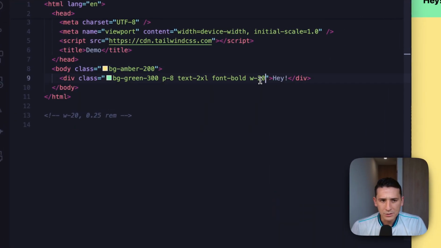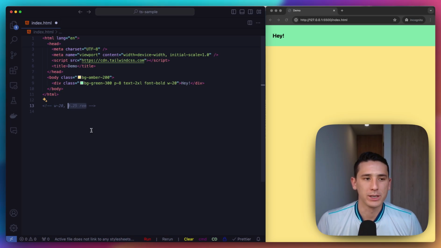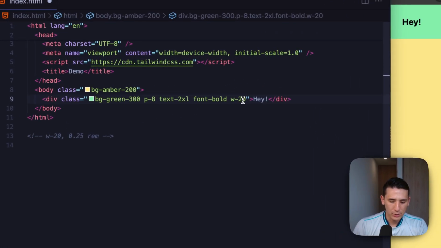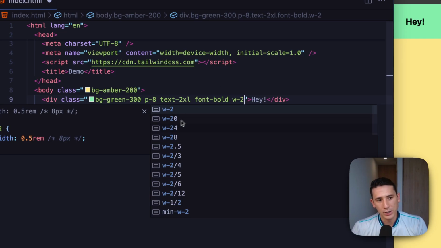Now, let's go back to 20. You see that it says 5 rem, and that's because all of these values here are multiples of 0.25 rem. That's how you can do the calculation here. If I remove 20 and I'm looking for a new value here, you're going to see 20, 24, and 28. That's because it's jumping by 4. And we can't use 22, right? We have to use 20 or 24.